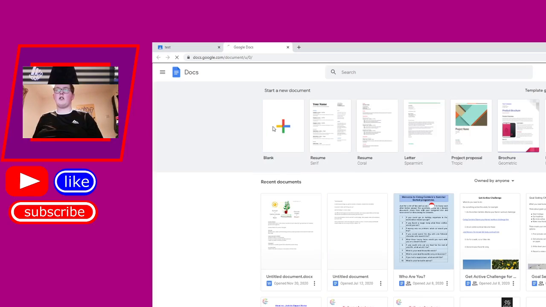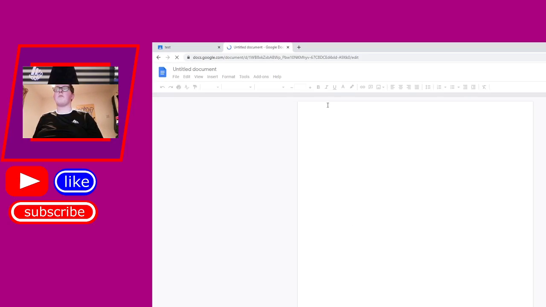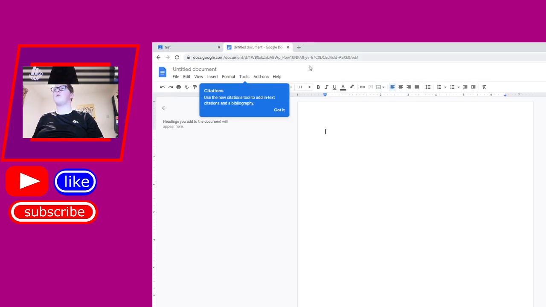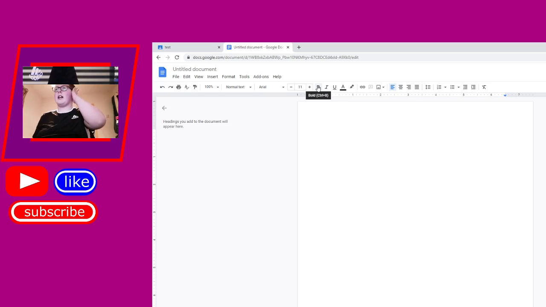So we're going to create a blank Word or Google Docs. And as you can see, here we are. So first of all, we've got the rights.